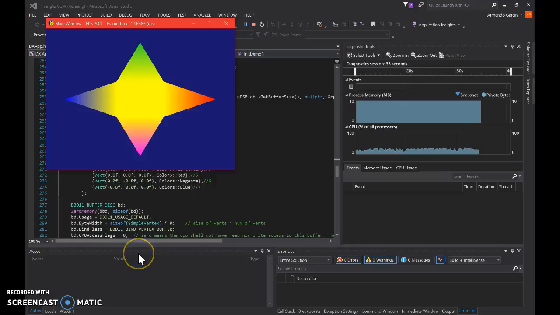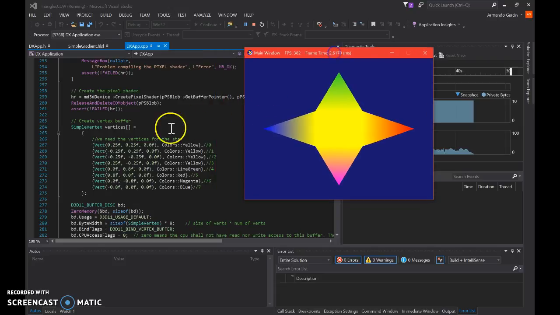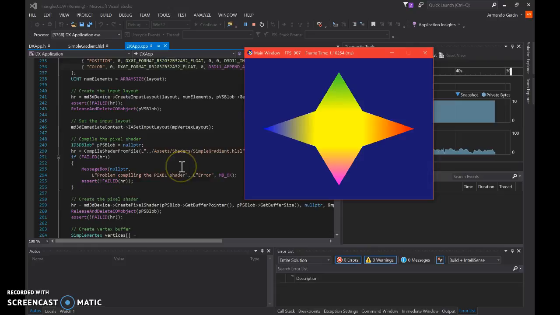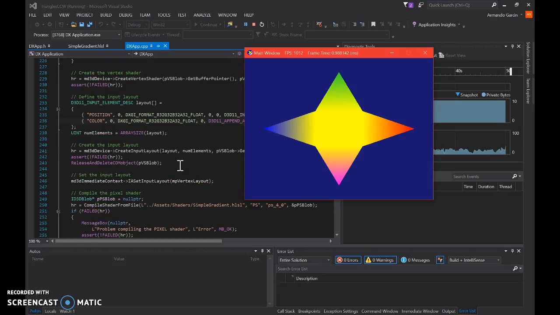Alright, assignment 2, question 1. As we can see, we have our gradient star. Very simple, 8 vertices. And we pass in our simple vertex structure, which is just one position and one color. We are doing this obviously with the other questions as well.